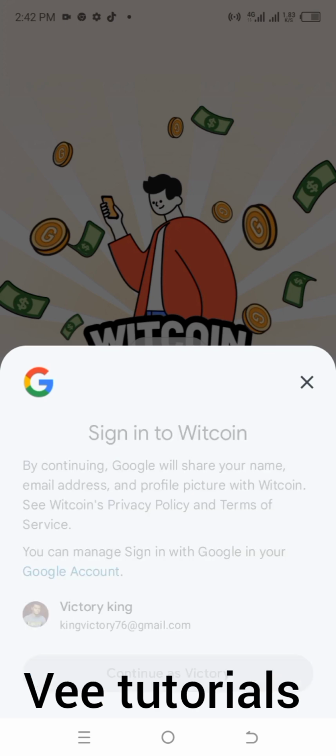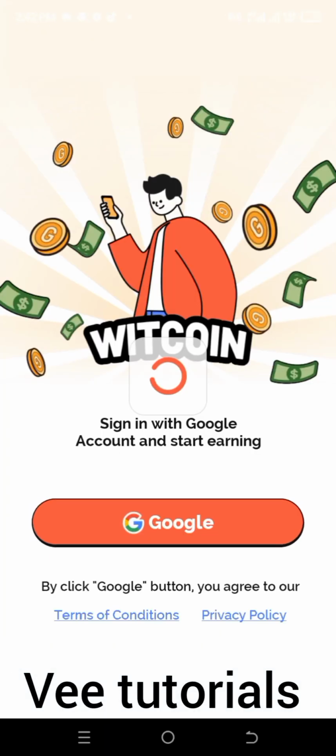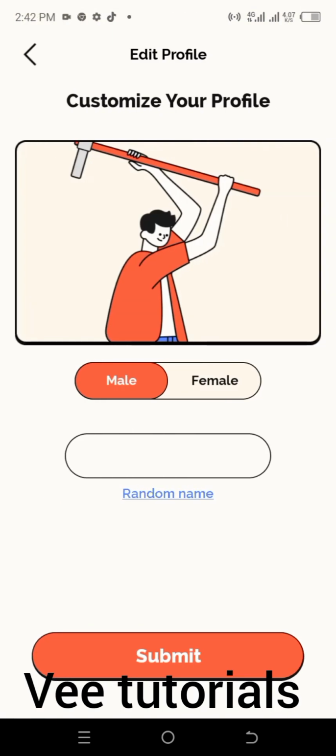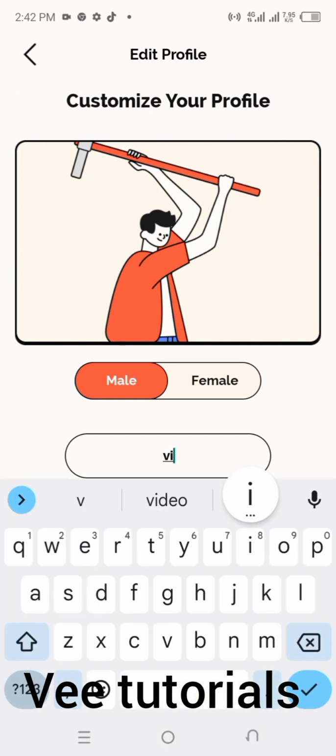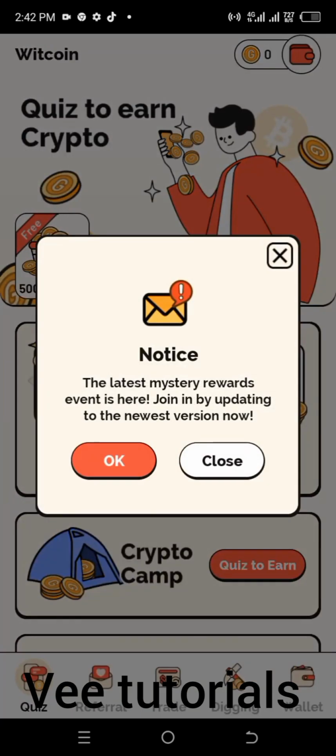I'm just signing up with Google. So if it brings you to this place, just touch Google to show that you have accepted everything. When you reach this side, just click on male and choose a random name. If you are male, click on male. If you are female, click on female, please, and choose a random name. The next thing is to submit.